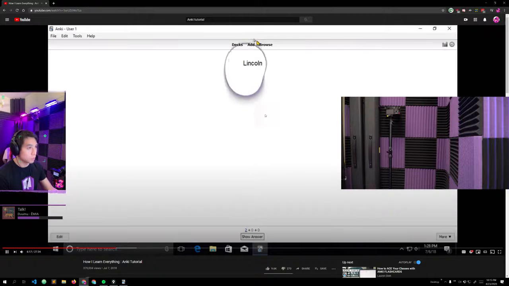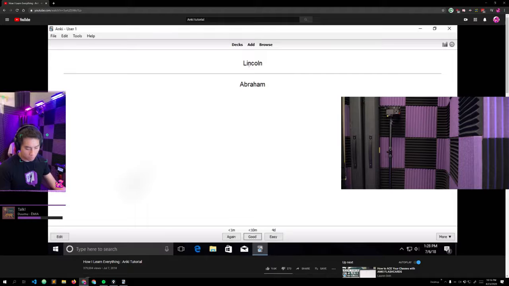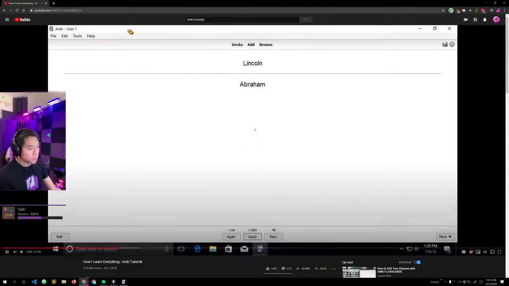So it's going to show Lincoln right here, and you're going to say show answer, and it's going to show Abraham. So it shows you the front of the card and the back of the card. I'm going to show you how to change the cards if you like.